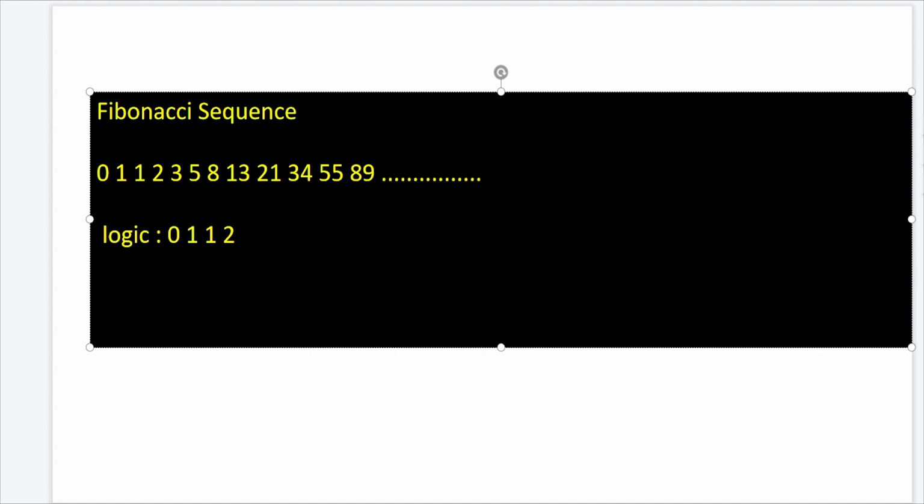How do we find the next term again? If we add 1 plus 2, we get the value 3. And so on. If we add the previous two numbers, we get the next number. So this is basically the pattern followed by the Fibonacci sequence or Fibonacci series.